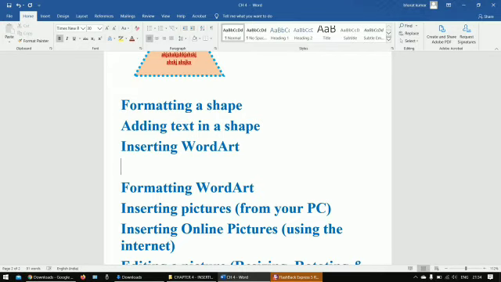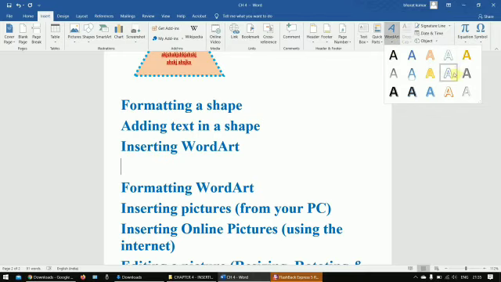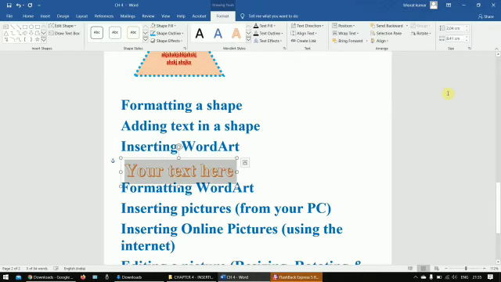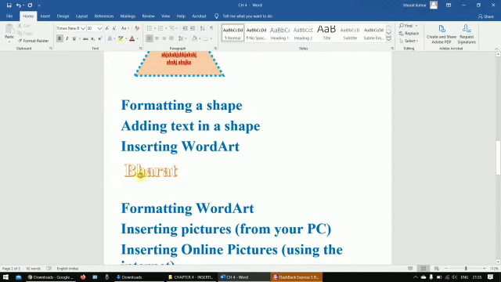Next, student, inserting word art. If you want to insert word art in your document, this task is also easy. But before inserting word art, you need to go to your home tab, and then go to your insert tab, and then see, this is your word art option. See, choose your style, whatever word art style you want to choose, and then you will write your name. Whatever name you want to insert, you can. See, this is your style.